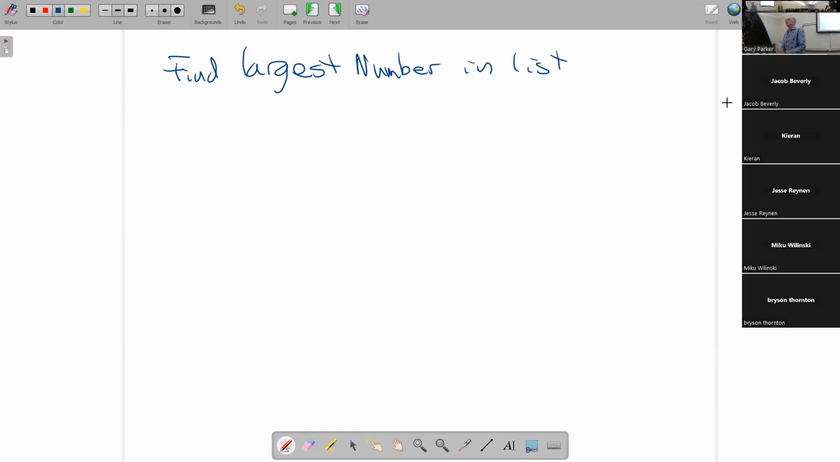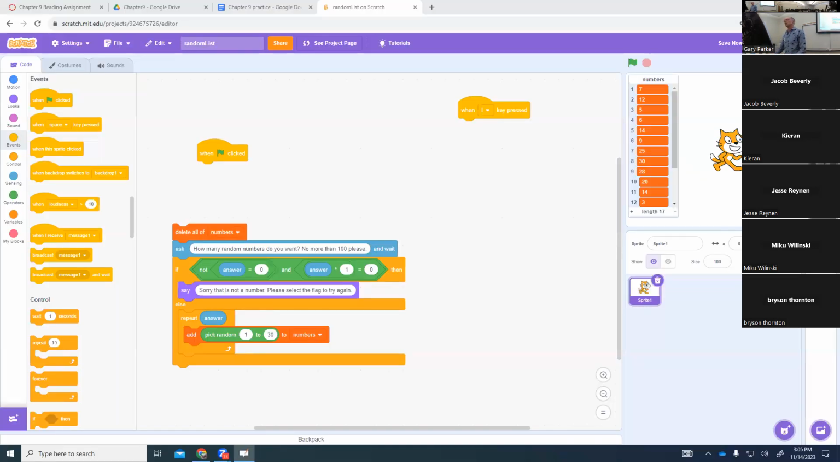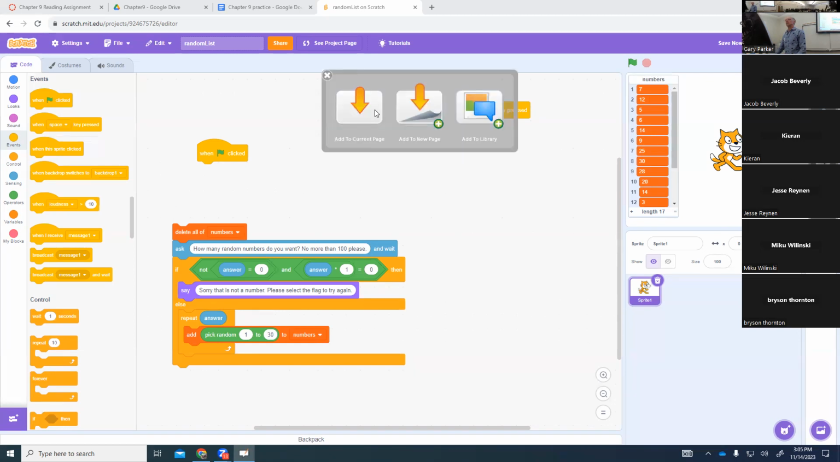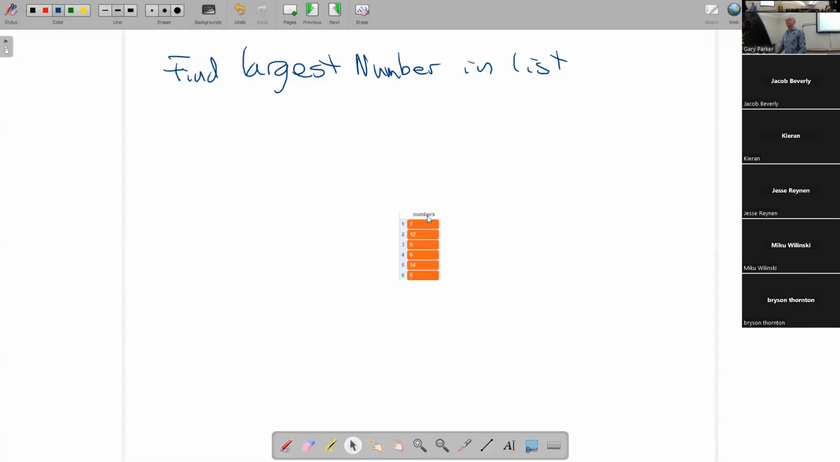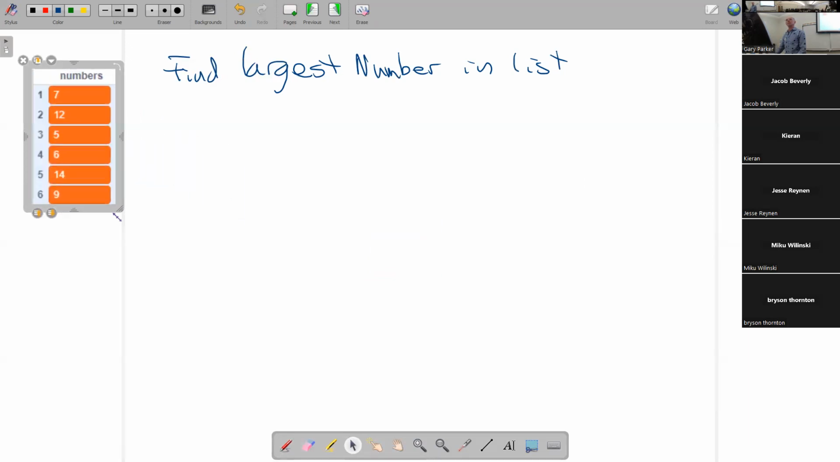So let's just steal a few of the numbers from my existing list here. Let's grab just that group for now. Add to current page. All right. So here's my example list of numbers. I'm just going to go with 6 of them for now.